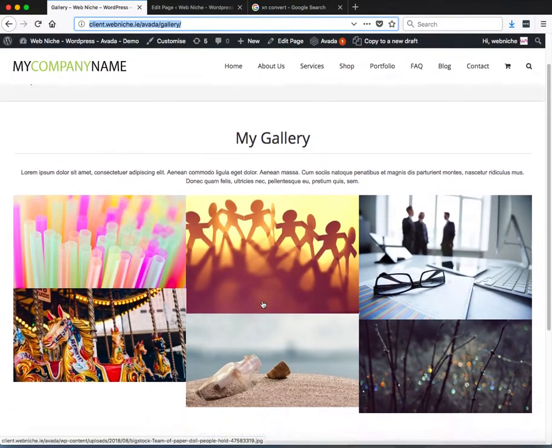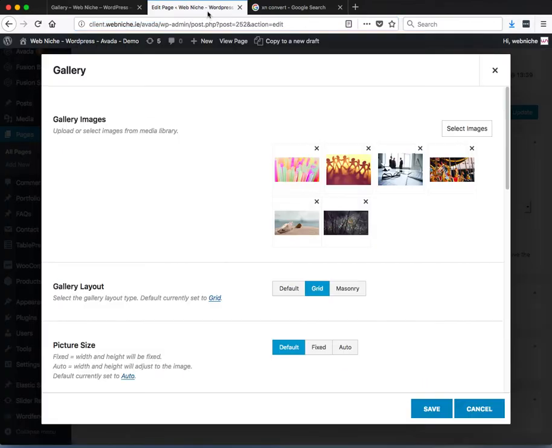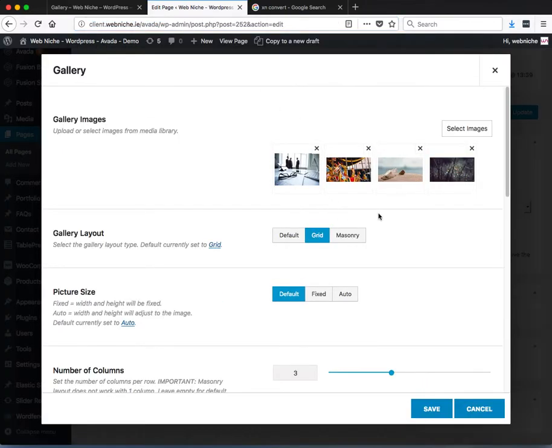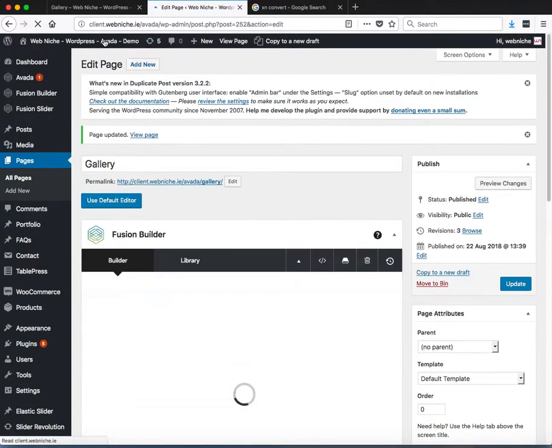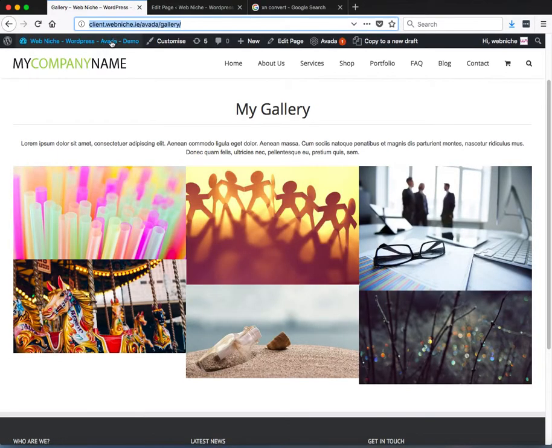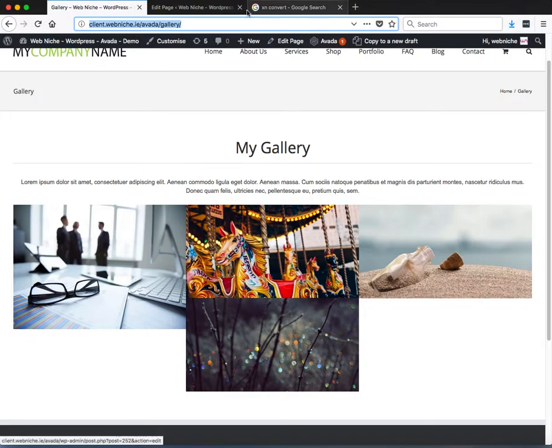So let me just go back and take a look. I'm going to remove this image of the straws and this image here of the cutout people. So I'm just going to simply tick those off the list and they are gone. I'll save my gallery and update the page. So now that that is done, I should be able to refresh and see the changes applied to the live site, and they are. So those images are actually gone from the website.